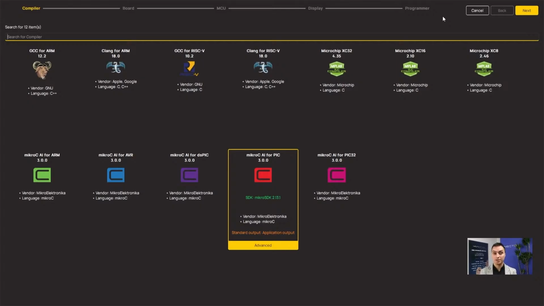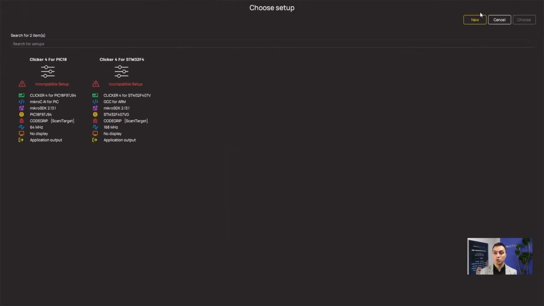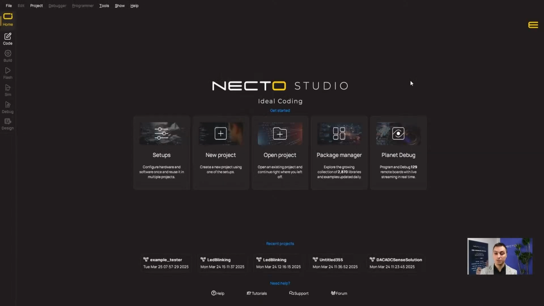And where do you install software development kits? You would install software development kits from within the package manager. So once again, jump into package manager, install the legacy software development kit for the PIC development environment and PIC compiler, and then we are going to try to open the example. Okay, let's do it right away.